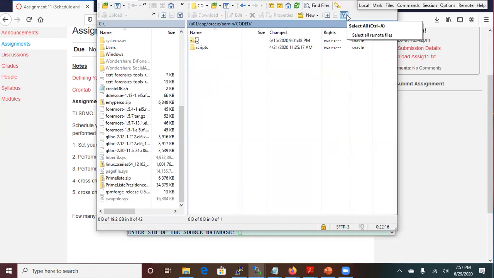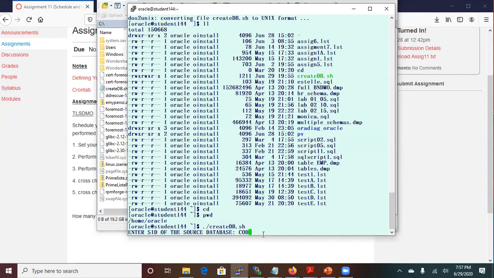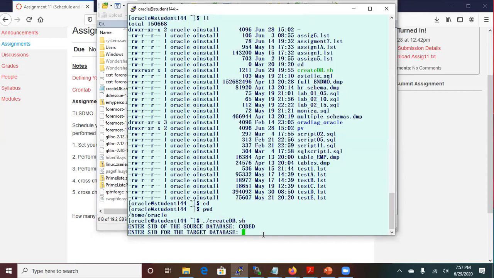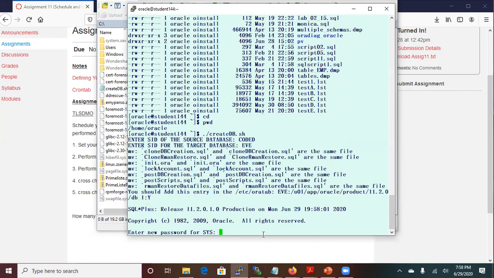But does coded exist as a database? No, and that's perfect. You don't need to have the database itself. You only need a script. Even if the database doesn't exist, as long as you have the script, you can use it. So basically, you can generate a script and just keep it. Exactly. The target database will be named test or evening. Magic. And then I'm going to enter the password for sys.